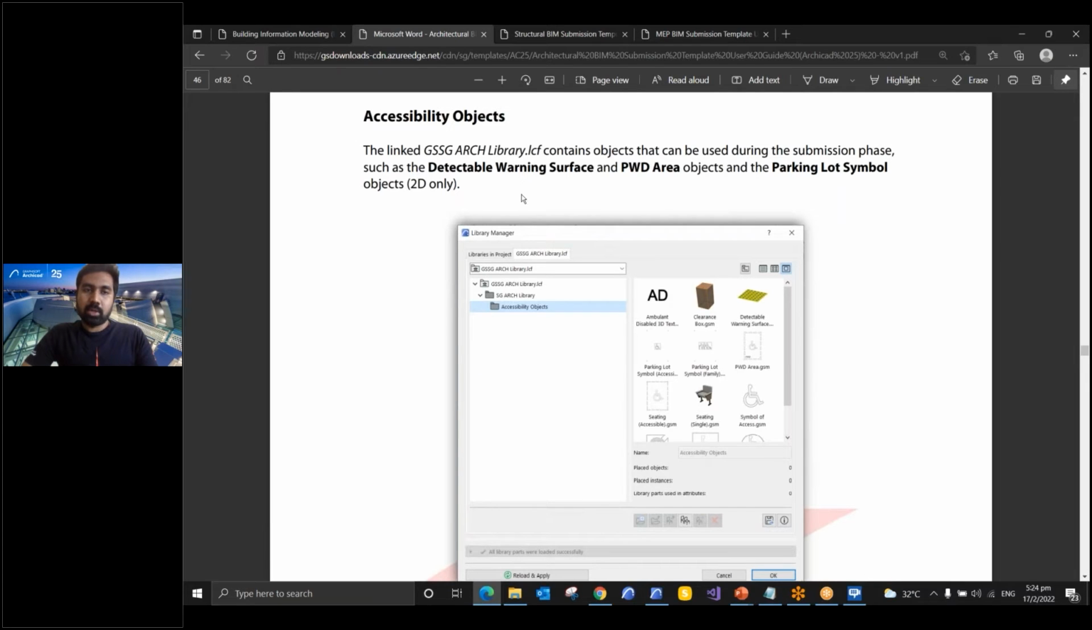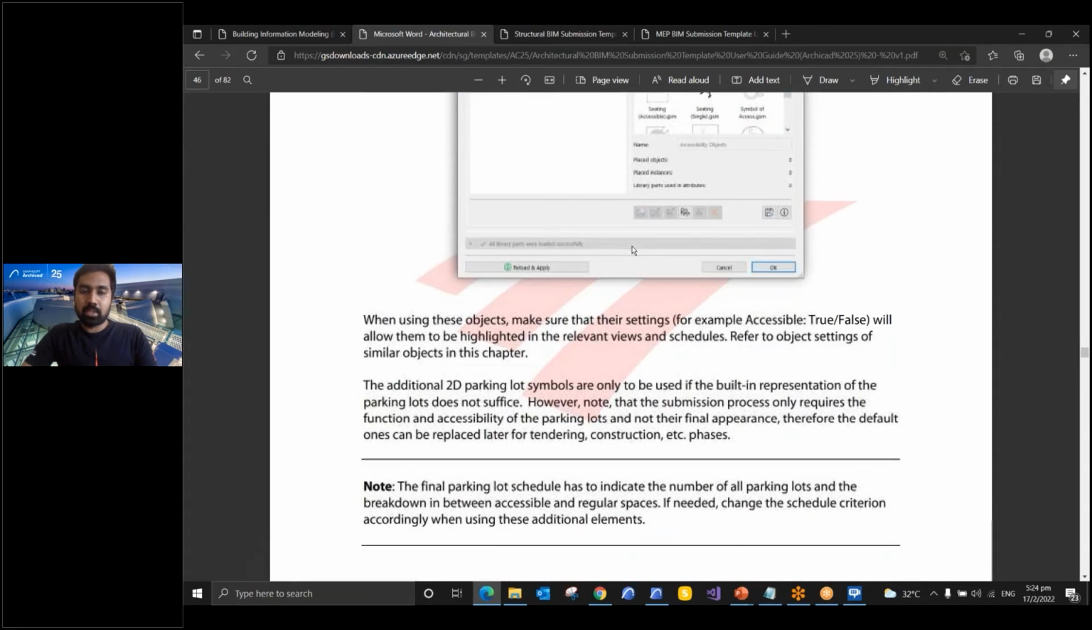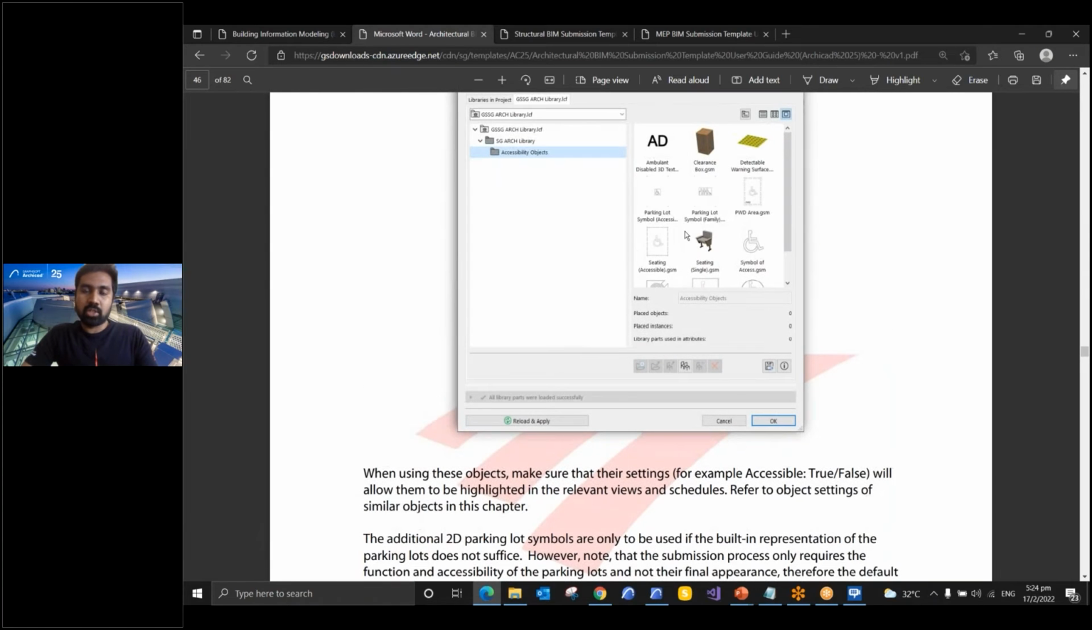Okay, so under the accessibility objects, we also have other objects like detectable warning surface and PWD area, and then the parking lot symbol. So you can make use of them inside your project. If in case you want to change anything on the settings, you can just use them, change the settings, and then place it inside the model.